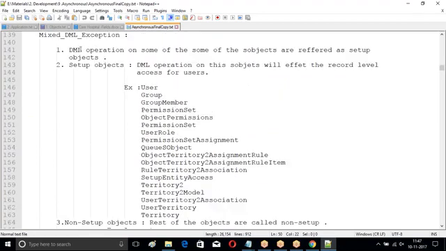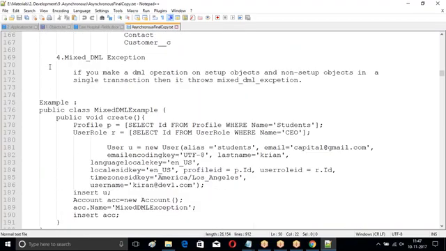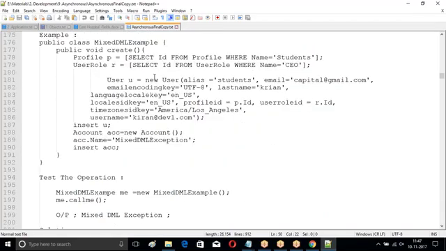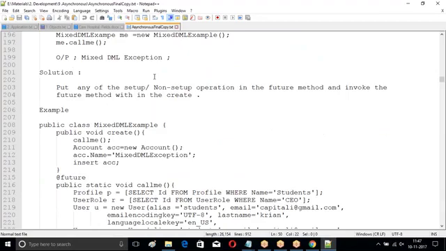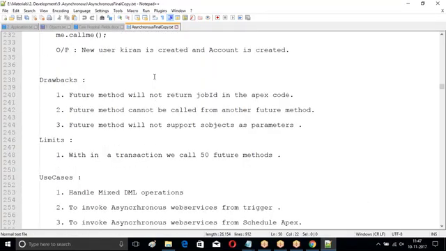And what is a mixed table exception? Table operation on some of the objects is called setup. Table operation on some of the objects is called non-setup. If you do setup and non-setup together, it throws a mixed table exception. We can solve it by using future. I gave a test class also for it, but we'll see that later.